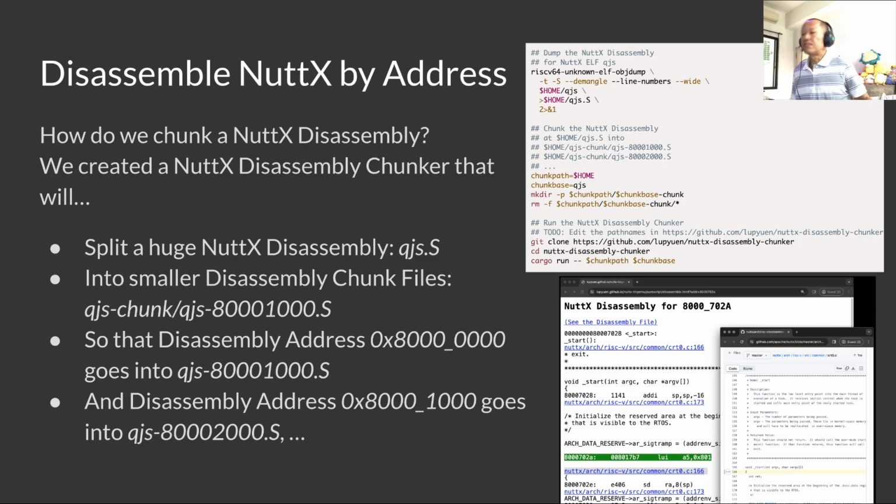How do we split a NuttX disassembly into smaller chunk files? We begin with the ELF executables for NuttX kernel and NuttX apps. And we export the RISC-V disassembly into a file like this, qjs.s.